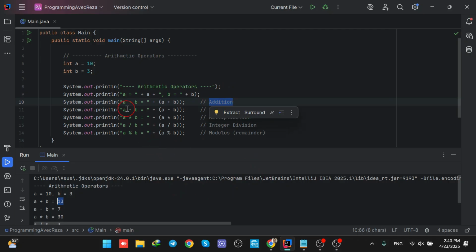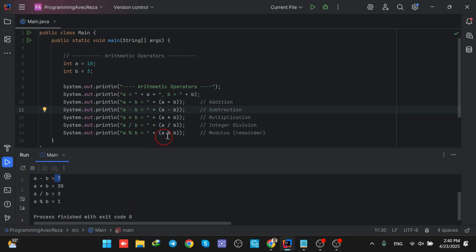Then I do the same thing here. Again, a minus b equals in the codes. So we see this part of the output. Then a minus b, so it is 10 minus 3, it will be 7, that is shown here in the output. Then we are having the multiplication.